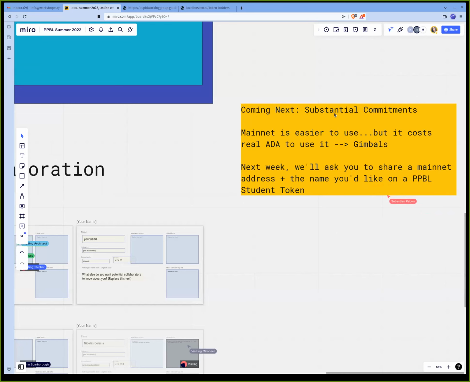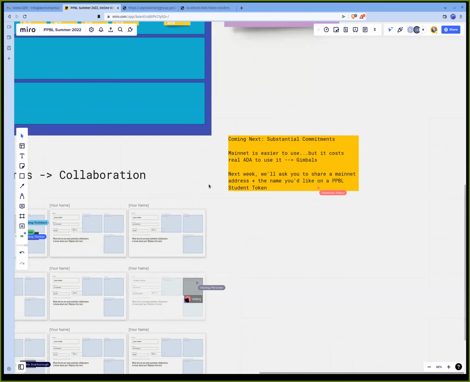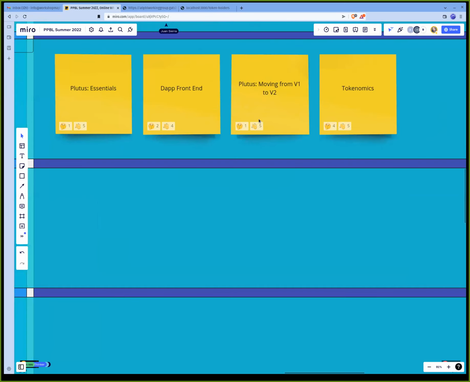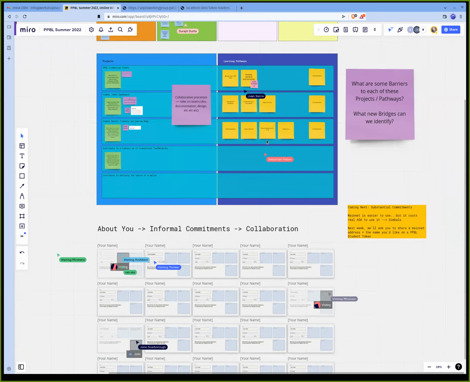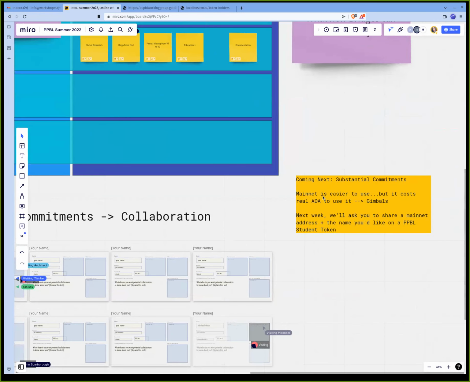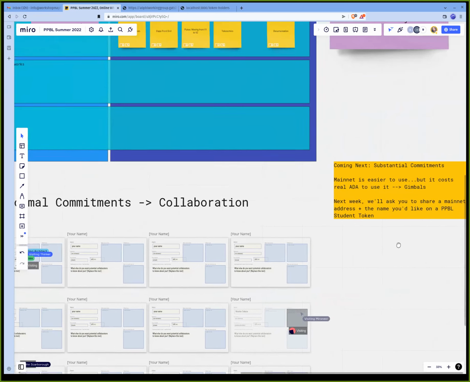So nobody's going to hold you to any commitments you're making yet. These emojis up here are informal, and it's great to know who's interested in what. But by next week, you'll see it in Canvas. You'll be invited to share that mainnet address, and soon to start making some slightly more formal commitments. That's where we're headed.